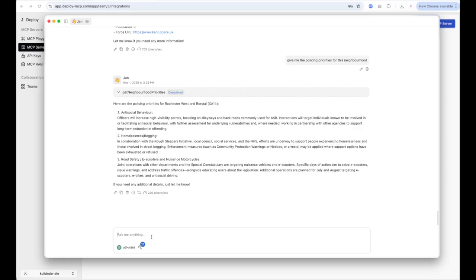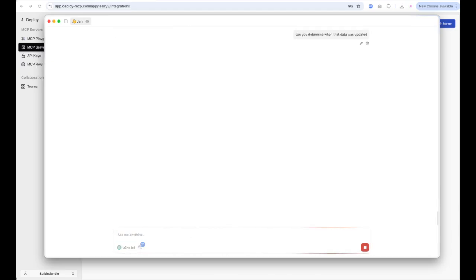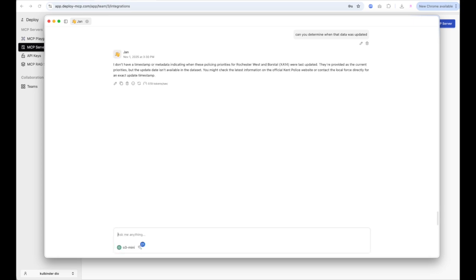Is there any way to determine when that was updated? Now, I'm not sure if this is going to work or whether that data actually exists within the API, but I'm just making that call. Okay, so it doesn't have a timestamp for that.